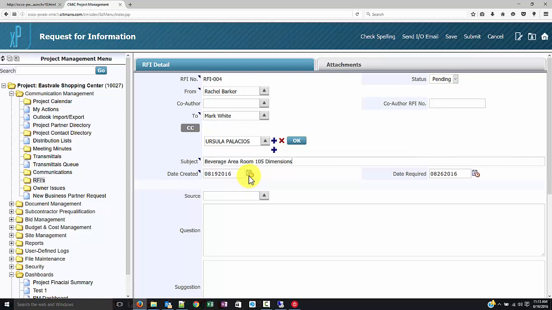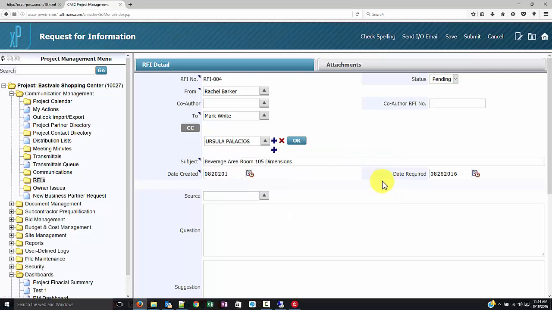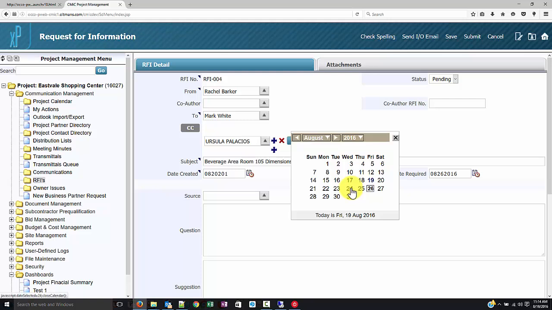The date created will automatically populate as today's date. If you'd like to change it, click on the calendar icon to the right and select the appropriate day. The date required field will be automatically set to 7 days after date created. To change it, you can click on the calendar icon and select the appropriate day.